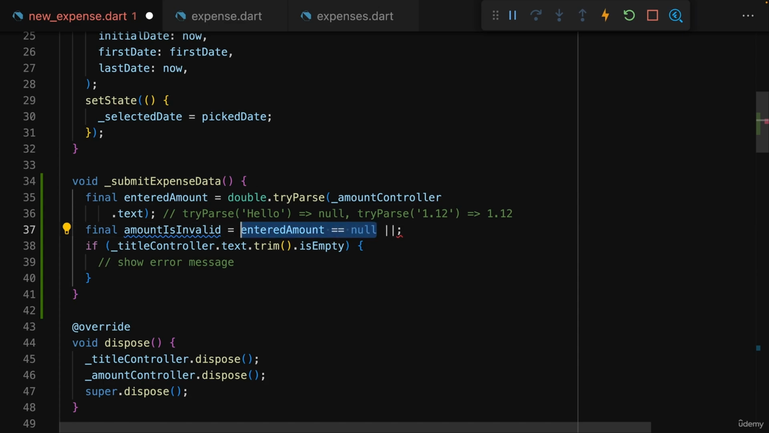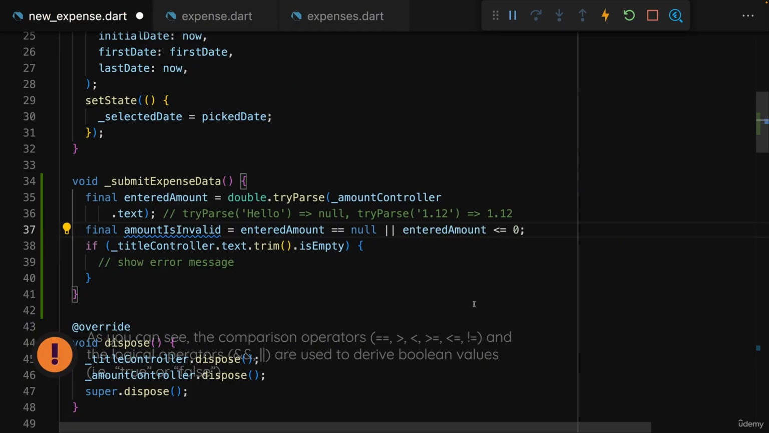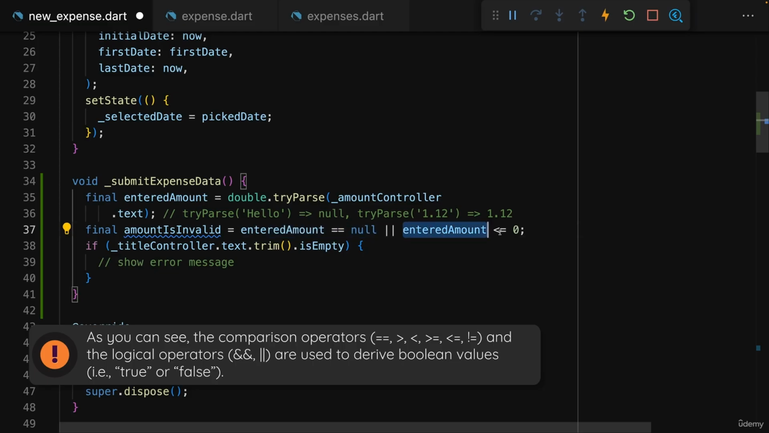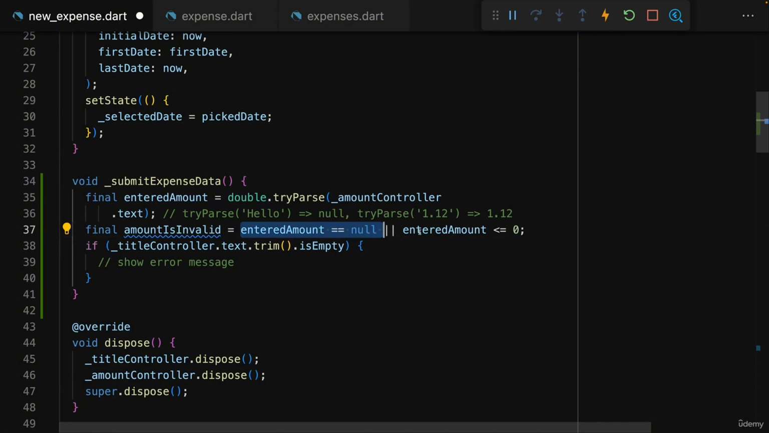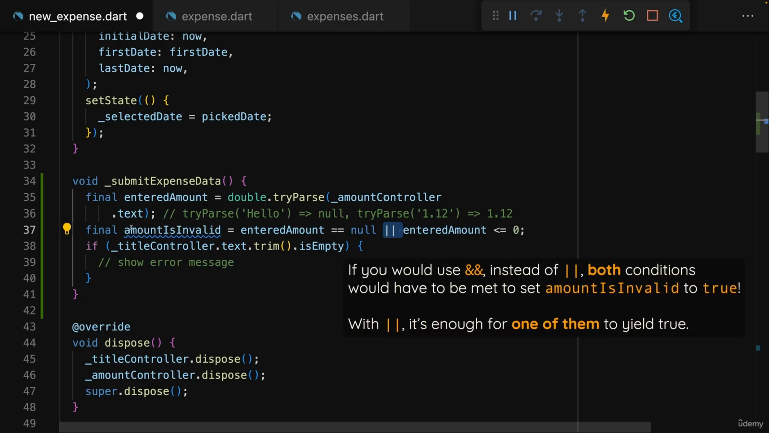Here, the first condition is that entered amount is equal to null. In that case, amount is invalid will be true. Or it should also be true if entered amount is smaller or equal than 0. So if one of these two conditions is met, amount is invalid will be true. If both conditions are false, amount is invalid is false. But it is enough that one of them is met to set amount is invalid to true because of this logical OR operator. Well, and with that, we now know when amount is invalid will be true.